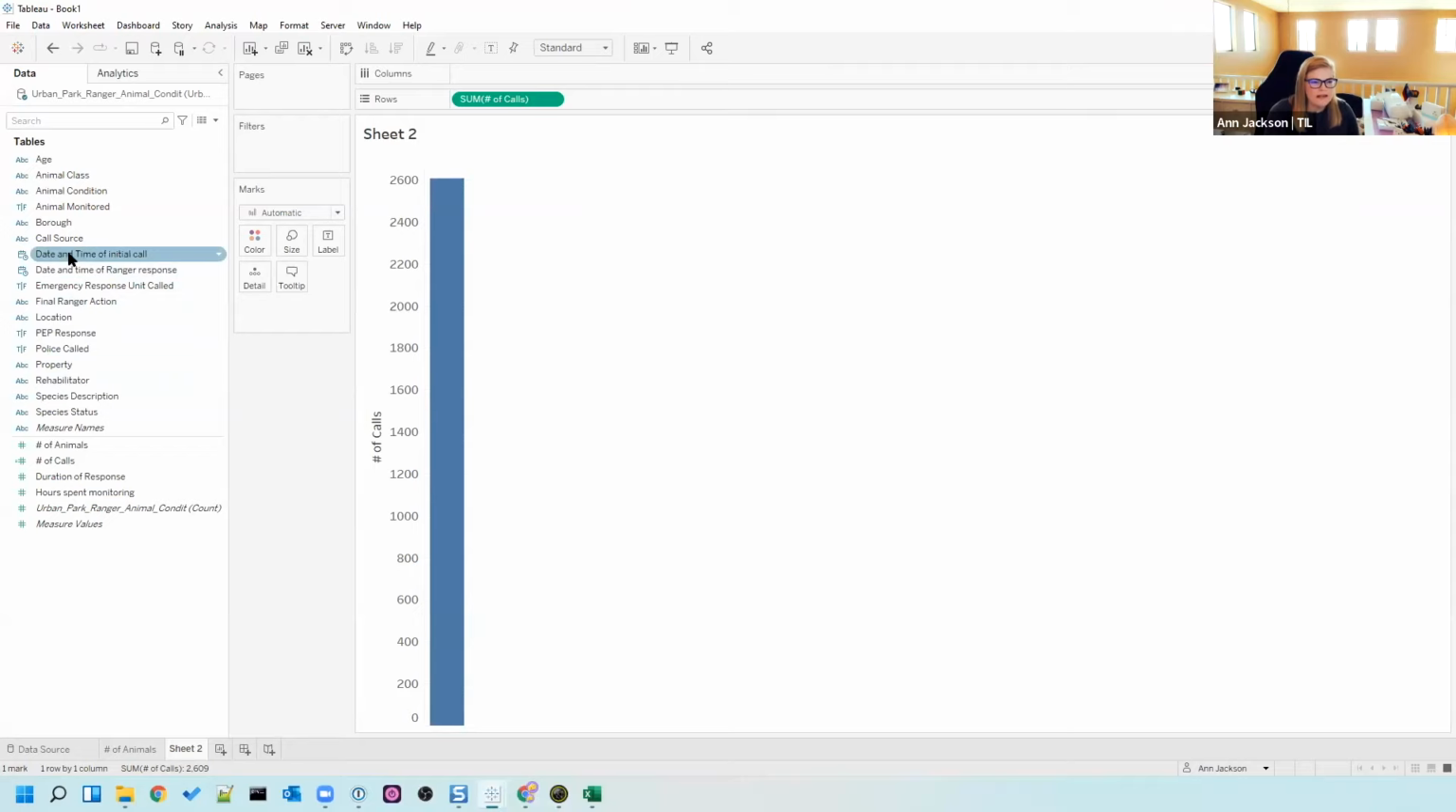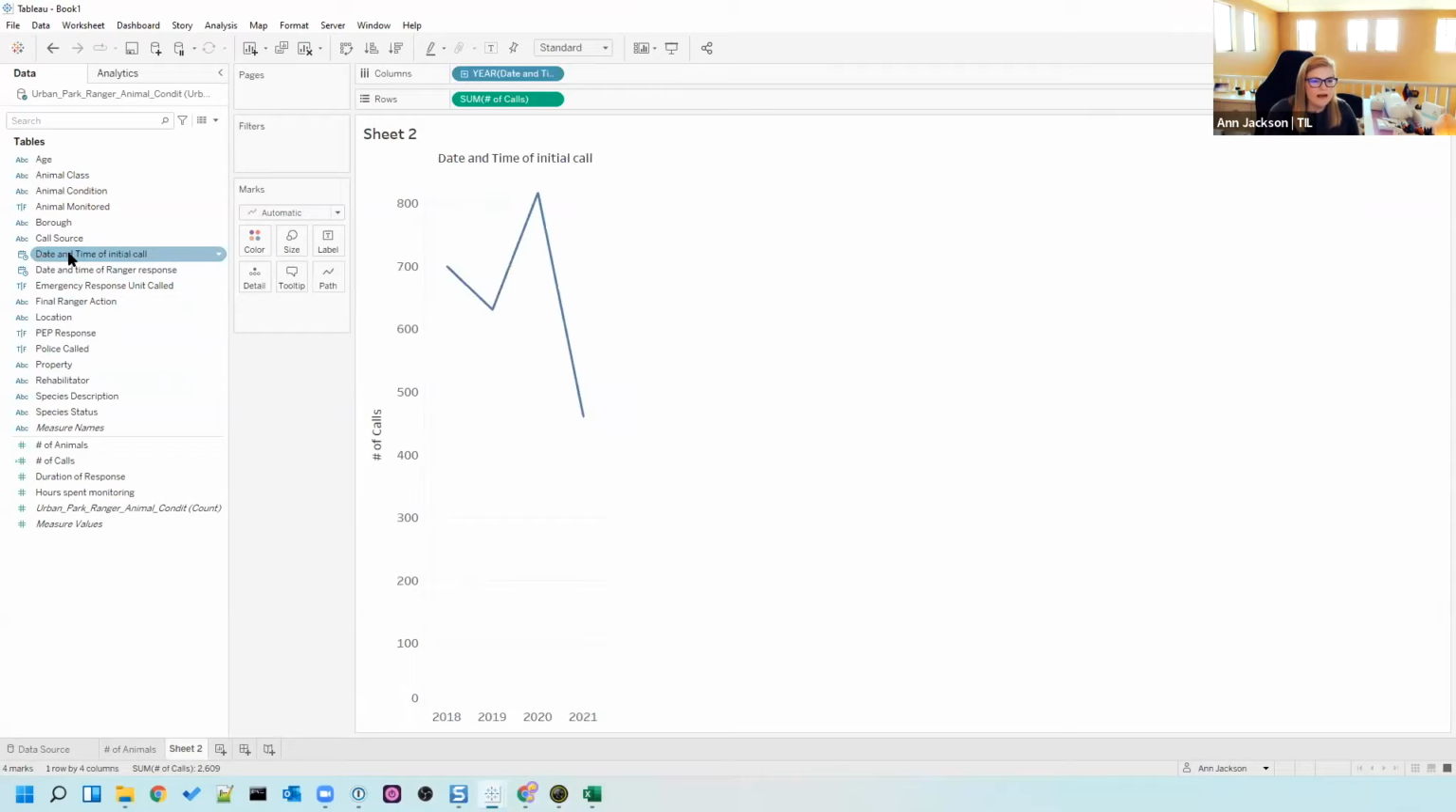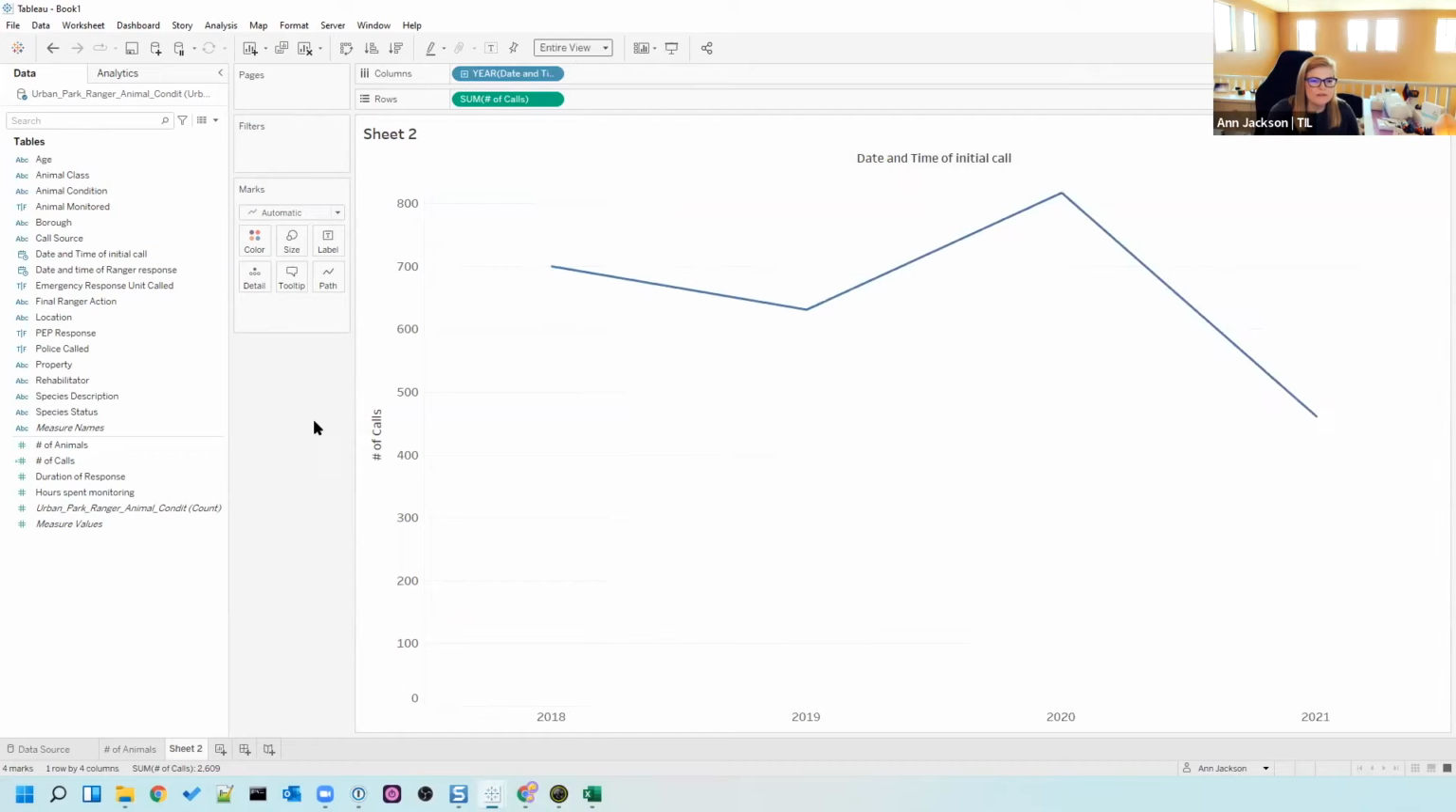We can bring on time. I'm just going to double click on the date and time of the initial call. I'm going to set this to entire view so you guys get a better sense of what's going on. So just by double clicking in Tableau, I now have time trended by year. So we can see that we probably have about 4 years of data starting in 2018 going up through 2021.